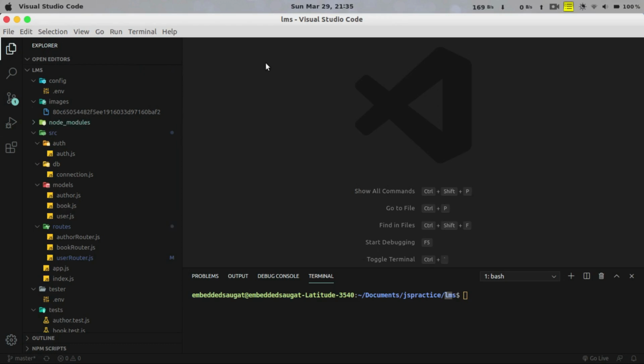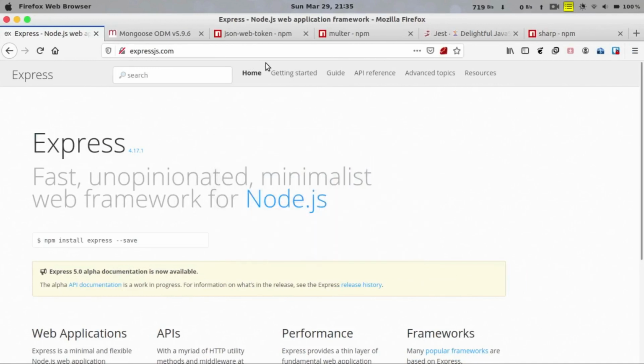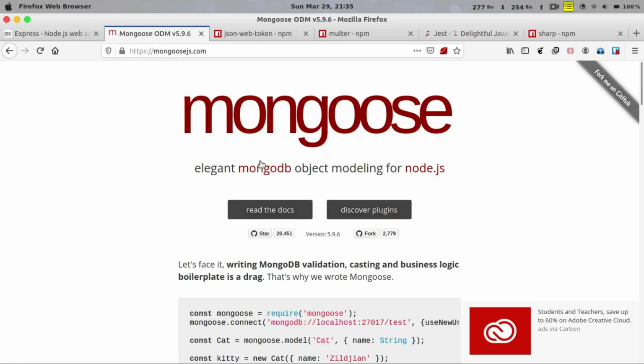So talking about frameworks, I want to start with Express. Express is used to create a web server, and I have used Express to create the web server and to process requests from clients. Next is Mongoose. Mongoose.js is an open source framework for the MongoDB database. It provides real-world object-oriented modeling for that database.